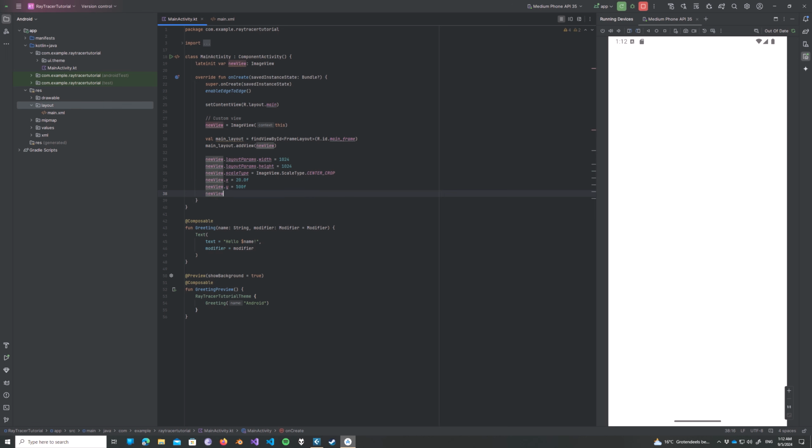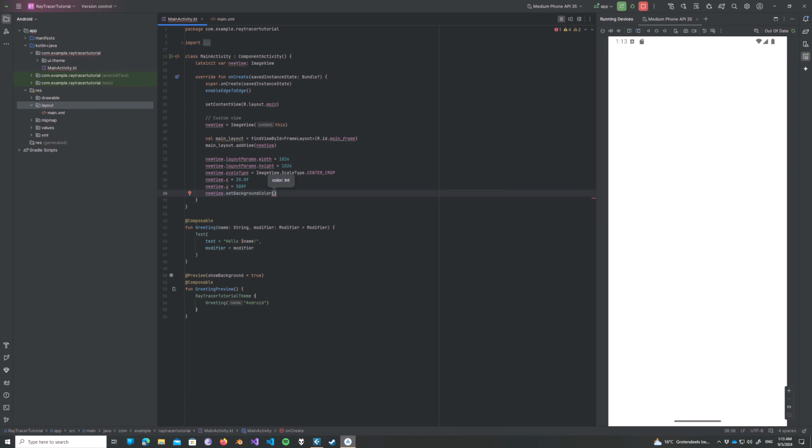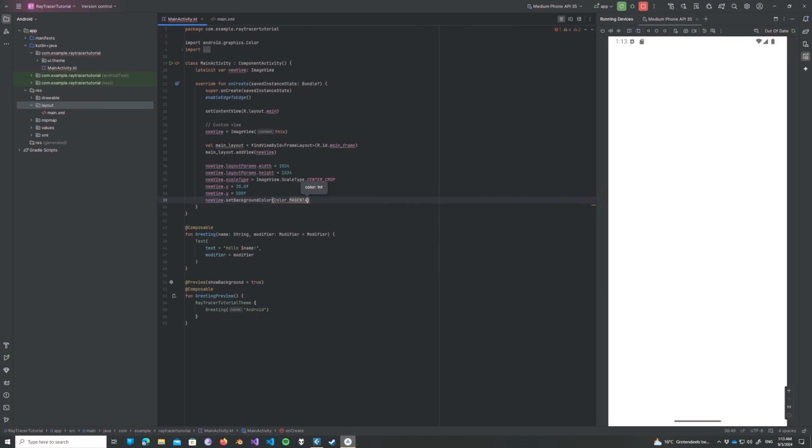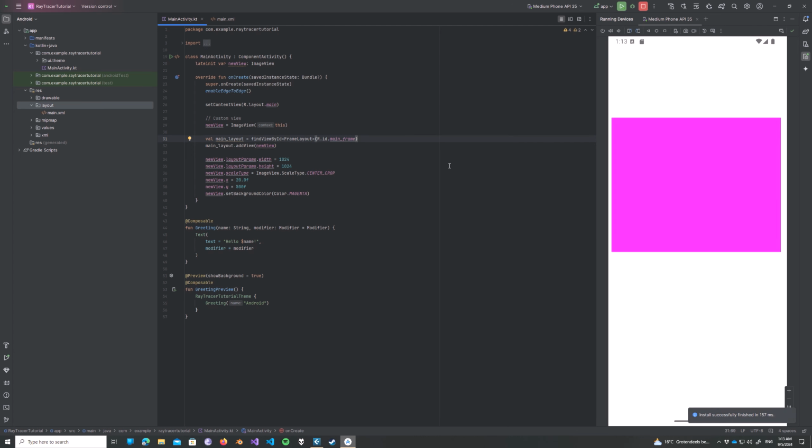And again, new view dot set background color, and here it's going to be color dot magenta because we like magenta. Let's see now. Basically, what I'm trying to see is whether this is actually being rendered here on our app, because maybe we're not adding it properly. And you can see that we are. So now we are adding programmatically an image to it. And that is really nice.